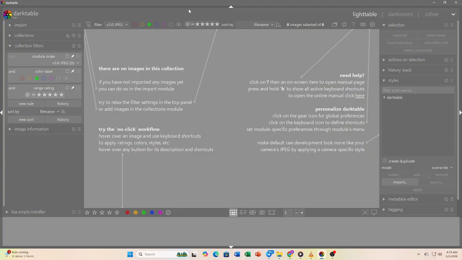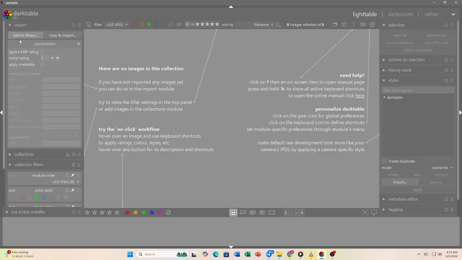Alright, first, make sure your image is actually imported correctly. Go to the Lighttable view and check your folders. If you don't see your image, try importing it again.